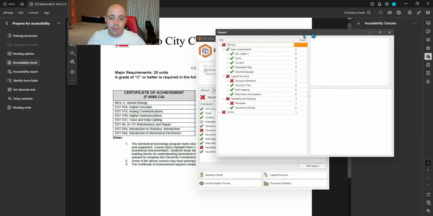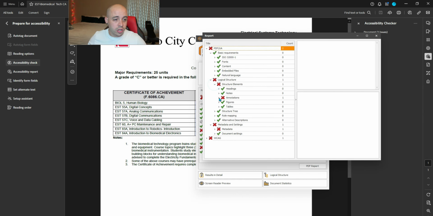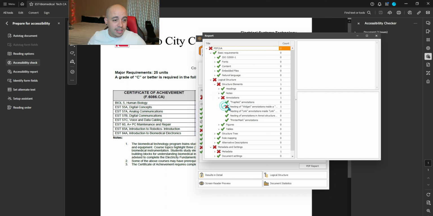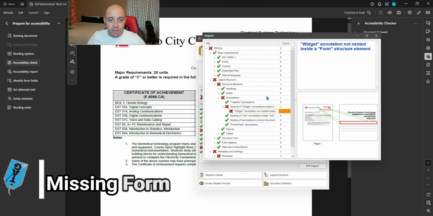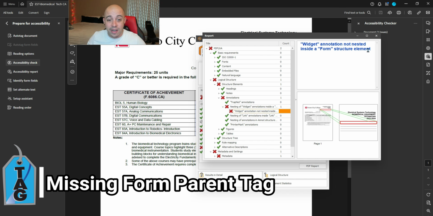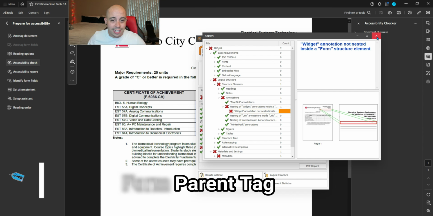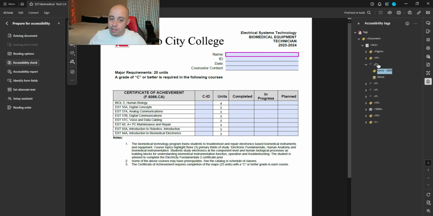So structure elements, under logical structure, we have annotations, nesting of widget annotations, widget annotation not nested inside of a form structure element. That looks like name, the very first one I did. Sure enough, right click, new tag. We're gonna type in the word form, and we're just gonna drag that object reference inside of the form field. And the other one was the PDF UA identifier.